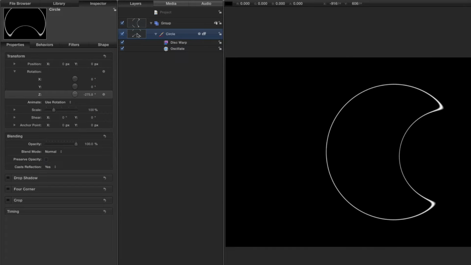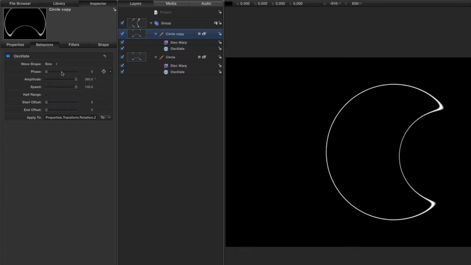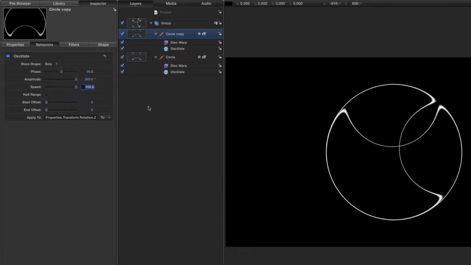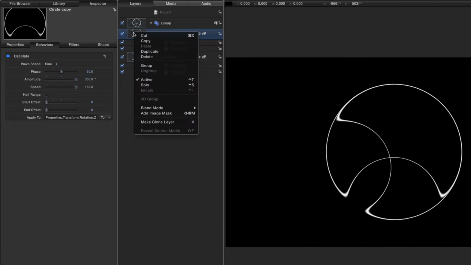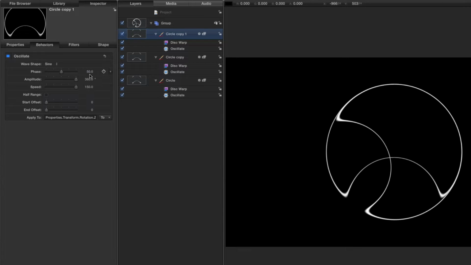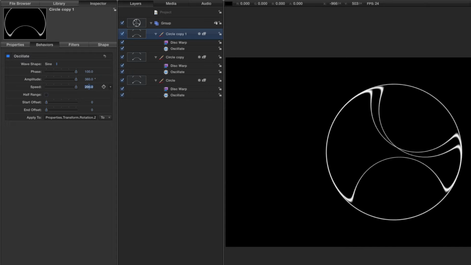Let's take that circle, duplicate it, F2 for the behaviors again. Let's change that phase to 50. Got 2 of those now. We could increase that speed a bit to 150 maybe. Let's duplicate it again, Command D, F2 for the behaviors. Let's change the phase to 100 and let's increase the speed to 200. And now we've got something that looks like that.